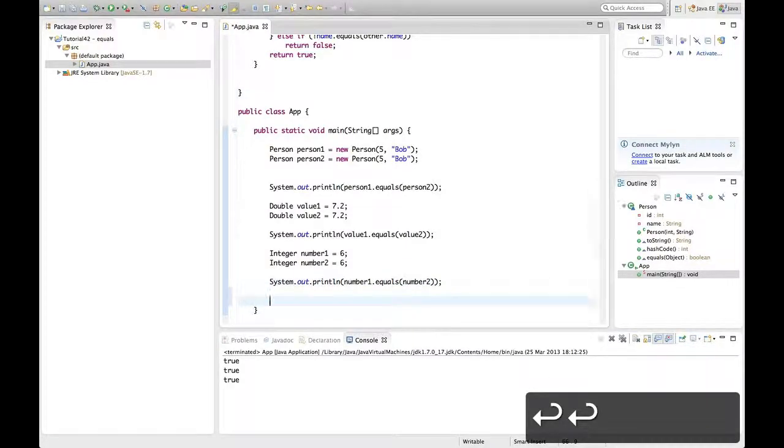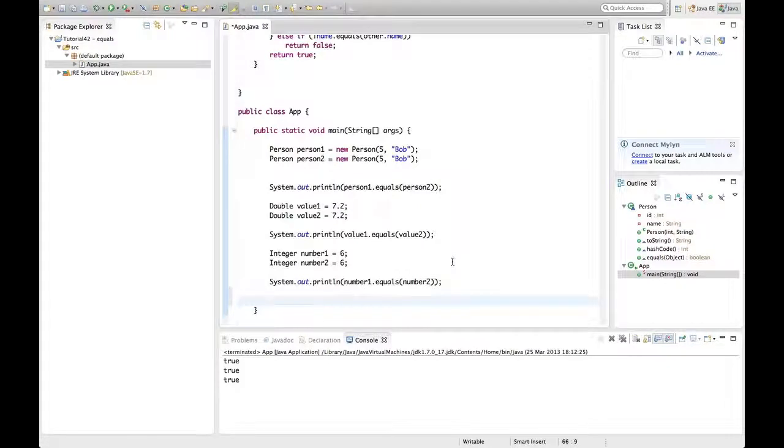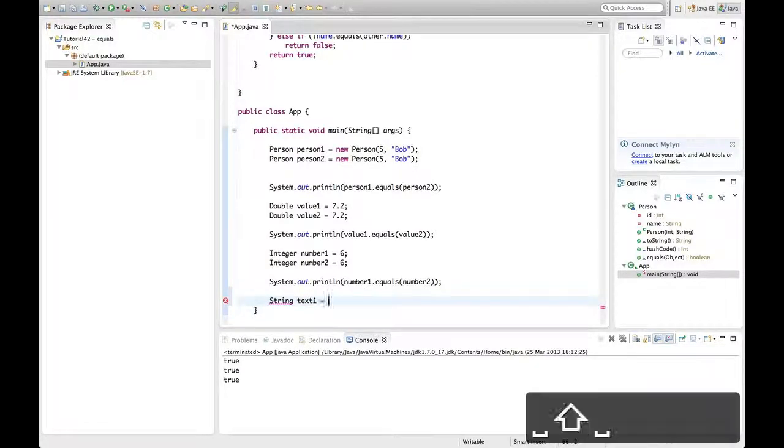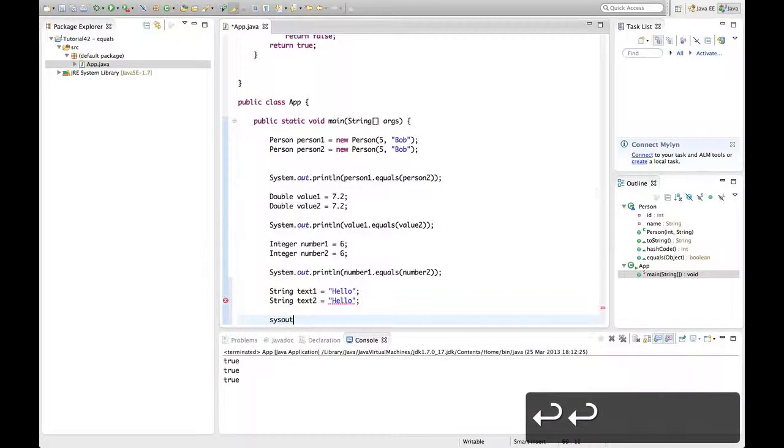Now, this is particularly tricky when it comes to strings, and a classic beginner's mistake is to compare two strings with equals equals. So let's have two strings here, and now I feel I'm on safe ground because I've tried this before. So string text1 equals hello, let's say, and string text2 equals hello as well. And let's try that. Let's say sysout text1 equals text2. Now what do you think? Are those going to be equal or not?